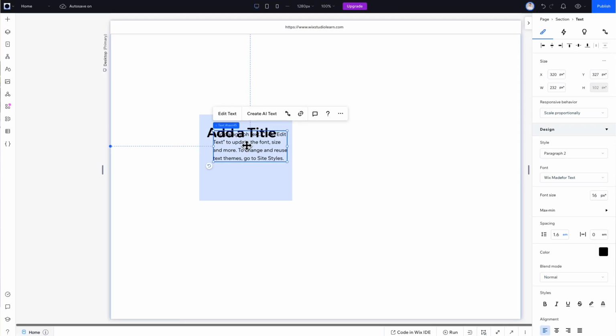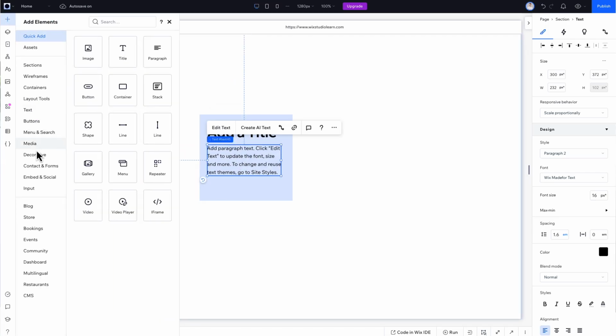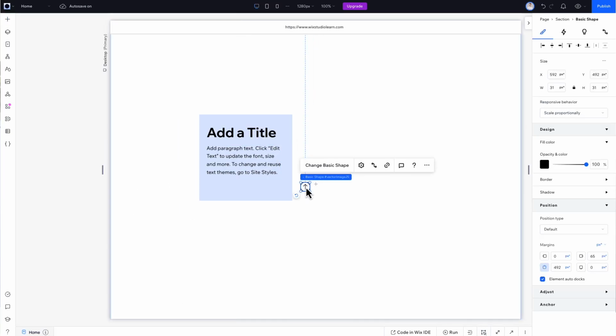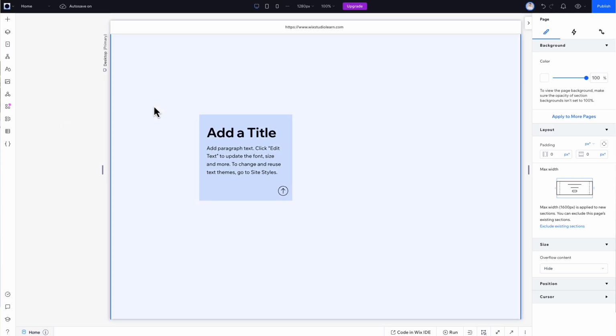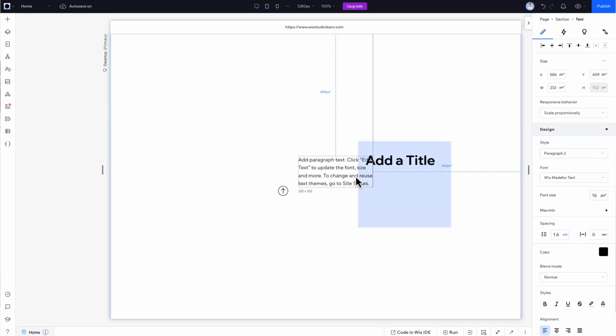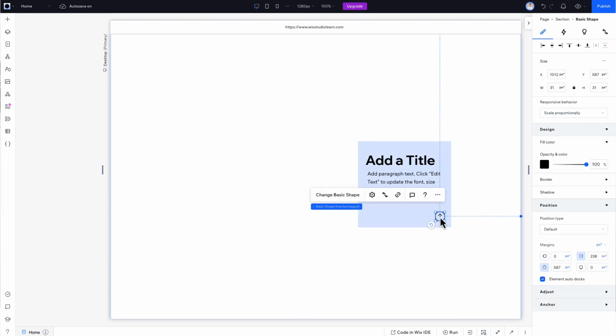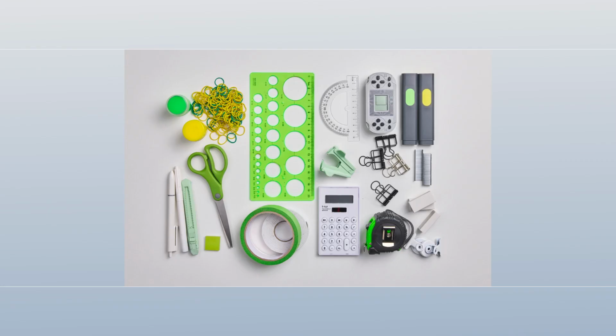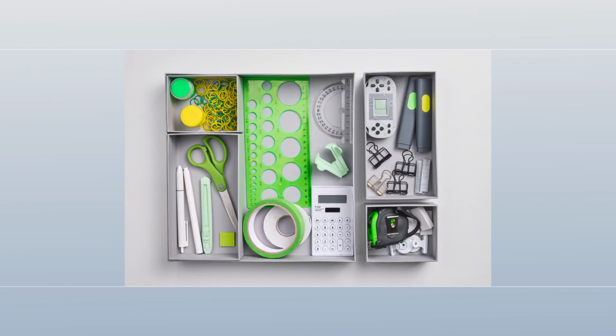For example, I'll add a title, text box, and this arrow shape. But now, when I want to adjust, reposition, or add interactivity, doing it for each item separately takes too long. So that's where containers come in. They are to a site what organizing containers are to a drawer. When it's time to move items to a different drawer, you can simply move it all together.